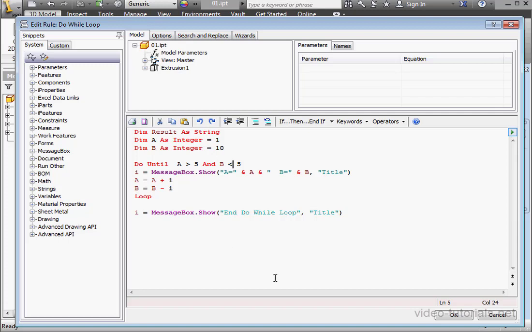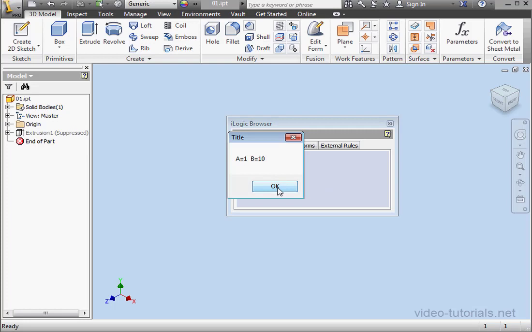And let's click OK to run our routine. I'm going to keep clicking OK until the routine ends. And the loop stops.